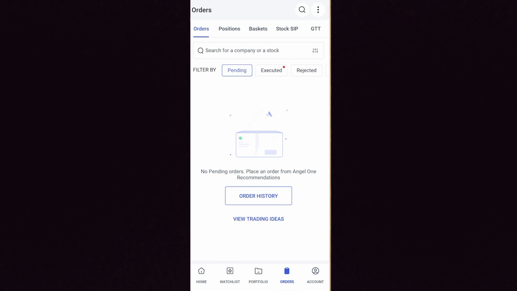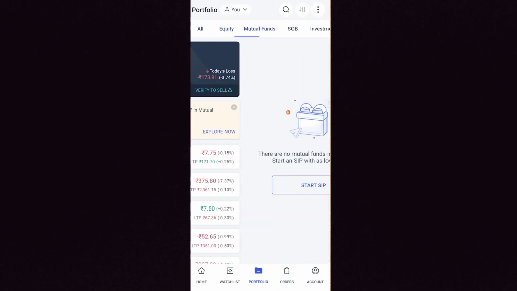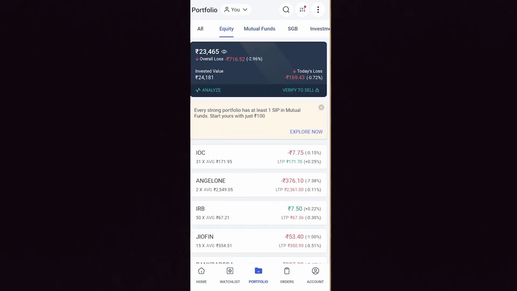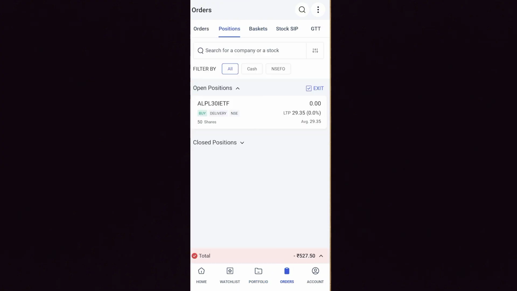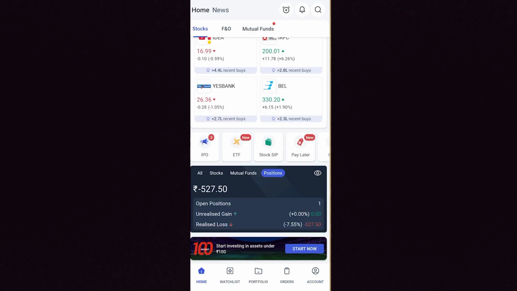To view your purchased ETFs, go to the portfolio section, then click on all to see all your investments. If your ETFs are not visible in the portfolio, check under the positions tab. To sell your ETF, click on the ETF in your portfolio, select the number of units you want to sell and confirm. The order will be executed and you will receive a confirmation message once completed.